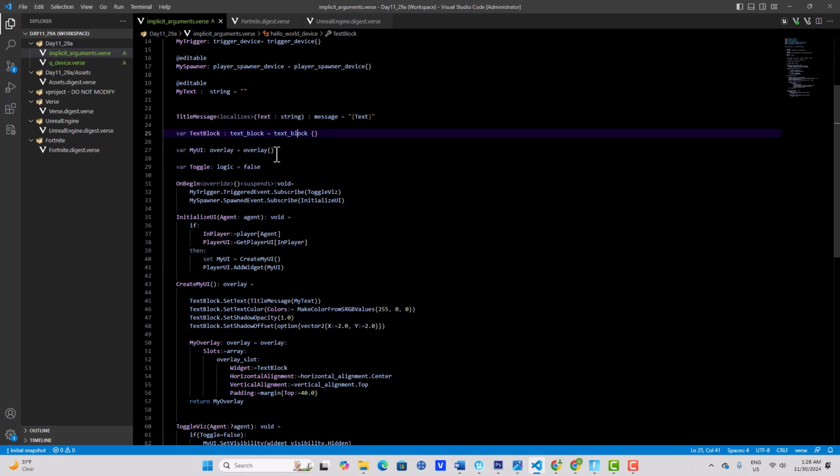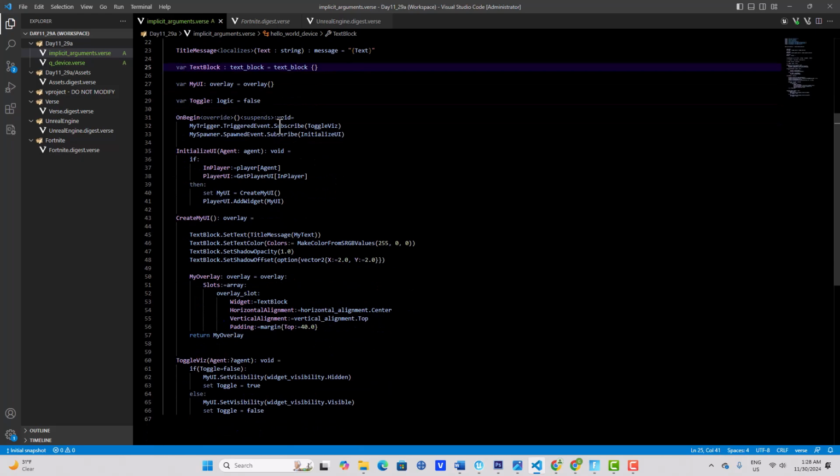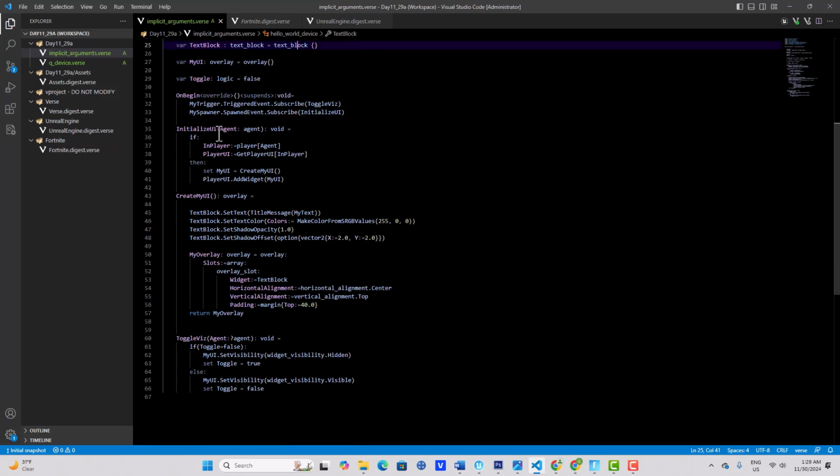I create an overlay here and a logic variable, and then I just subscribe and all this. This is all pretty standard, initialize the UI and all that stuff. But here's where I was really, really struggling. On the text block, what I found out is that by default the opacity is 0, so you need to set the shadow opacity to 1 if you want to see the shadows. And then here you go, set shadow offset, and it's an option. I thought it was a named argument and it was driving me crazy.